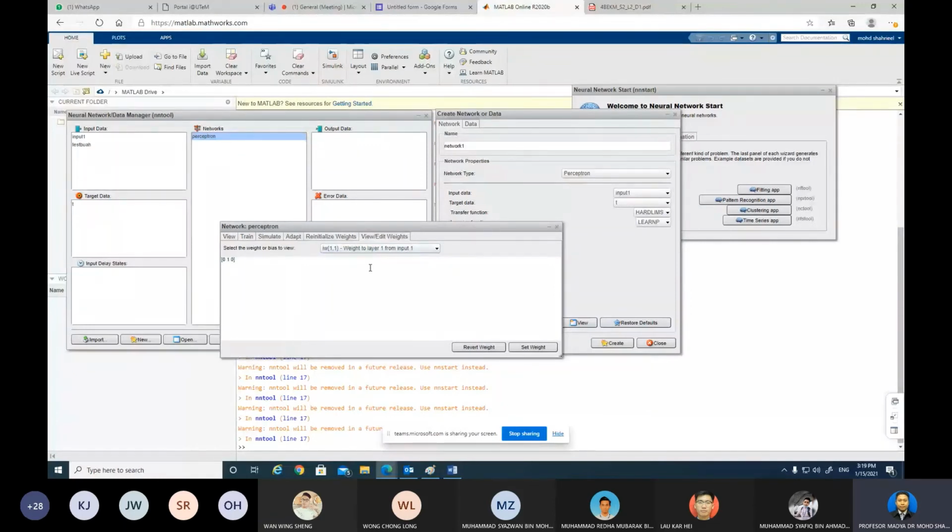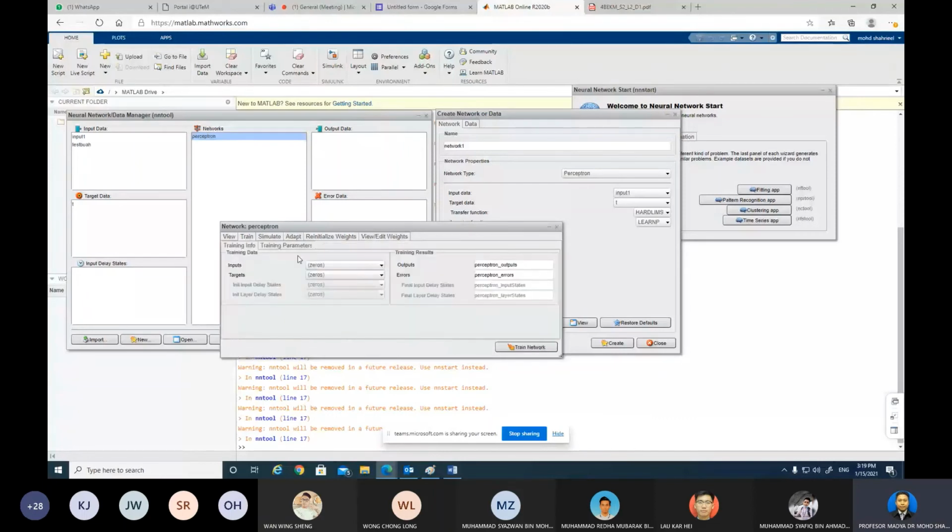After setting the weight and bias, we go for the train. Click on train. As I mentioned before, you can change the training parameters, for example how many epochs. Maybe 1000 is too many; if you have a lot of data, you can reduce the number of epochs. That is why the neural network takes time, because of the epochs. If you set 1000 epochs, the neural network will iterate until 1000.